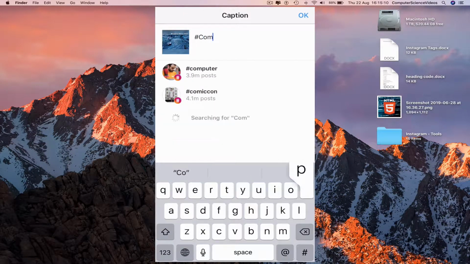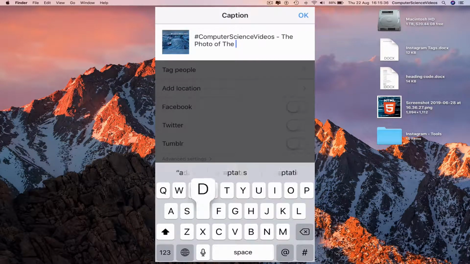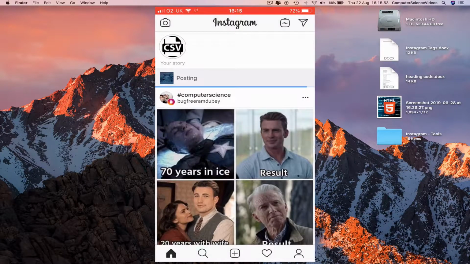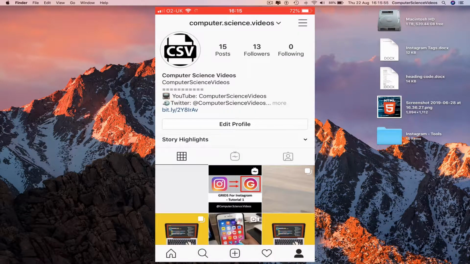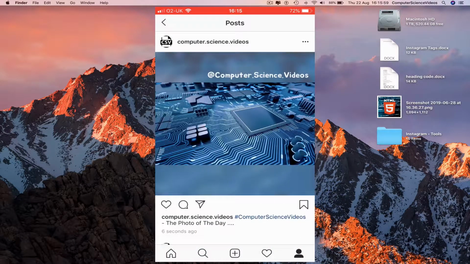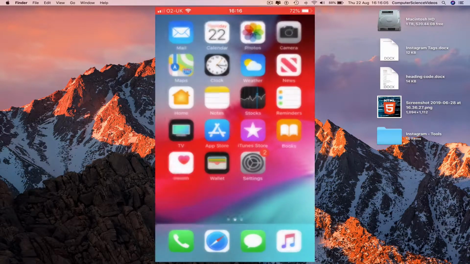Write a caption, computer science videos, the photo of the day. Press OK, share to Instagram. Go to your profile, swipe down, and now we see the photo that we edited using Photo Collage and then post it to Instagram. Go back to your iPhone homepage.